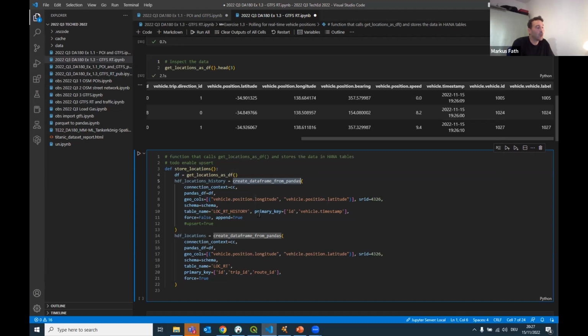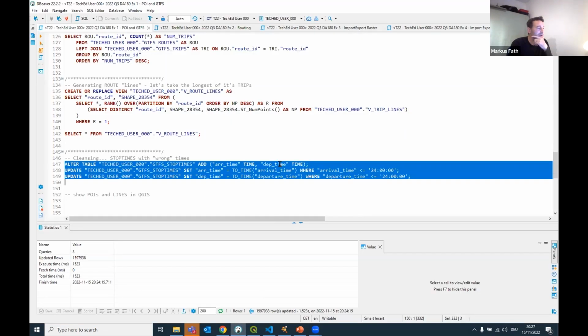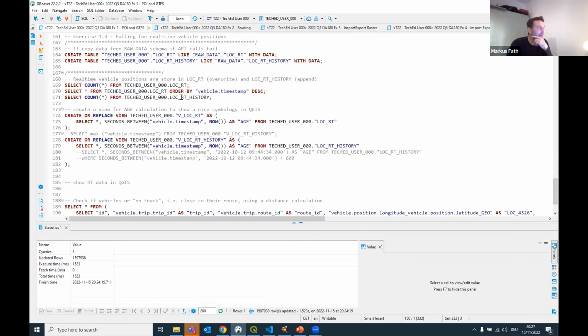Essentially, these are two HANA tables. One will keep the history, so over the course of a couple of minutes, and the other table is just storing the latest vehicle positions just retrieved by that API call. The way that I will run this store location function I just created is that I will run it every 15 seconds, so we get a real-time update of these vehicle positions. So I will start that, and in the background now my tables are created and are populated.